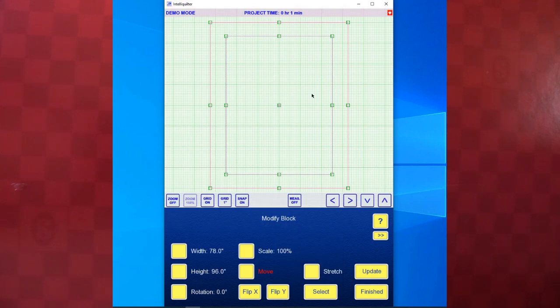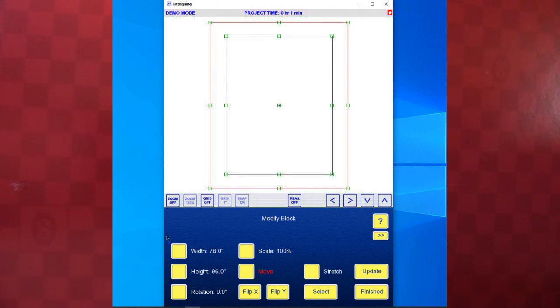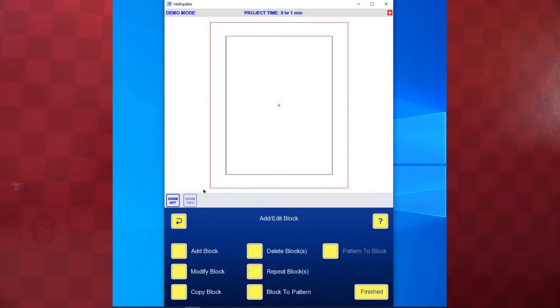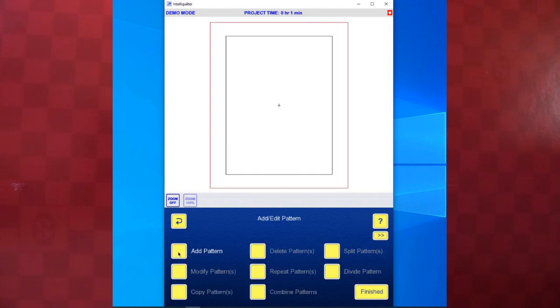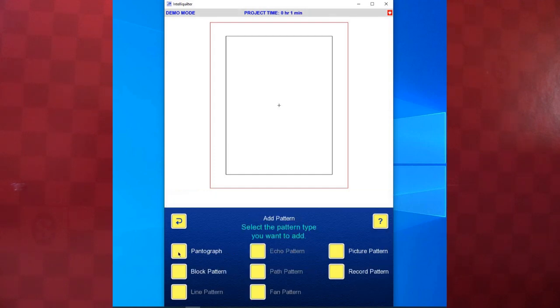So the inside portion here is our piecework, and the outside border here is our border that we're going to be working on. So we can go ahead and hit finished. As you can see, the outside box is red. That's the one that we're going to be working on. So we can hit finished, and we can add our first pattern. Add pattern. And this is going to be a block pattern.